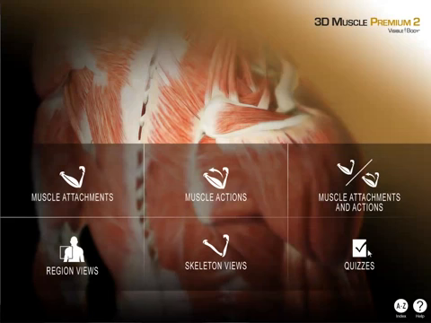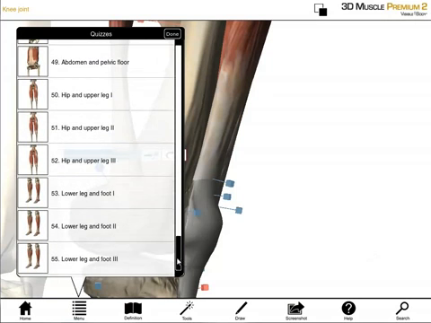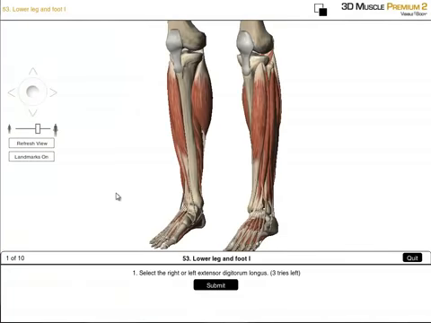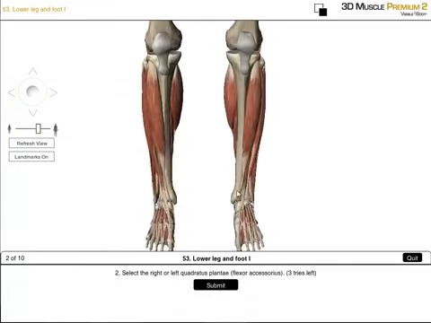The quiz option on the home screen contains over 50 quizzes. I'm asked to identify specific muscles in the interactive 3D model. If I get a wrong answer, I can try again, or highlight the answer. When in the quiz mode, I can rotate the model and hide or fade structures.